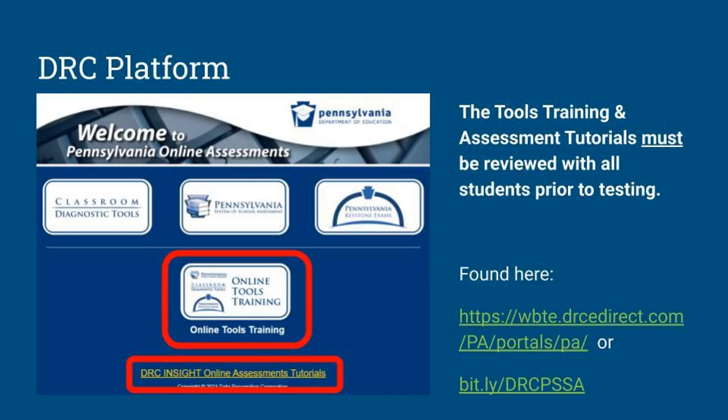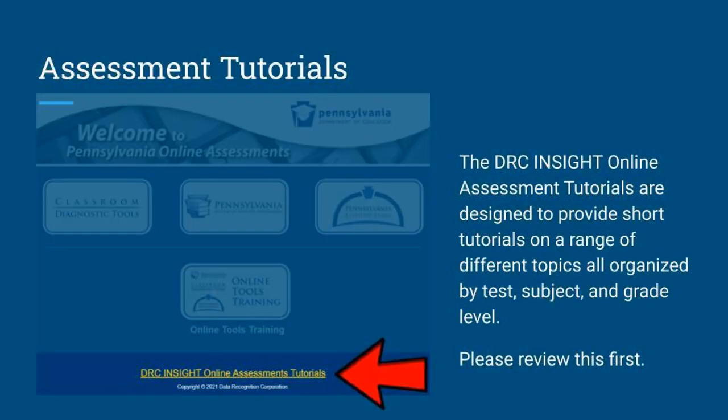There is a way for teachers and students before the PSSAs to understand what the testing platform looks like. That would be this website that you find at the bottom right. We're going to use this website today to go through two different features. The first one is the DRC Insight Online Assessment Tutorials. These are great for reviewing the different types of questions and how they will appear on the screen.